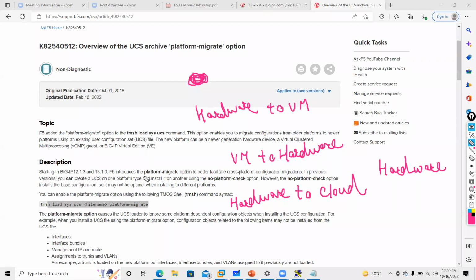Try to understand, platform migration is, for example, going from hardware to the cloud or hardware to a virtual box. In that case, you will load UCS. In both cases, you do the management IP, licensing and network part earlier, right? The same thing you need to follow. But in that case, you just need to follow load sys UCS, no license, that's it.